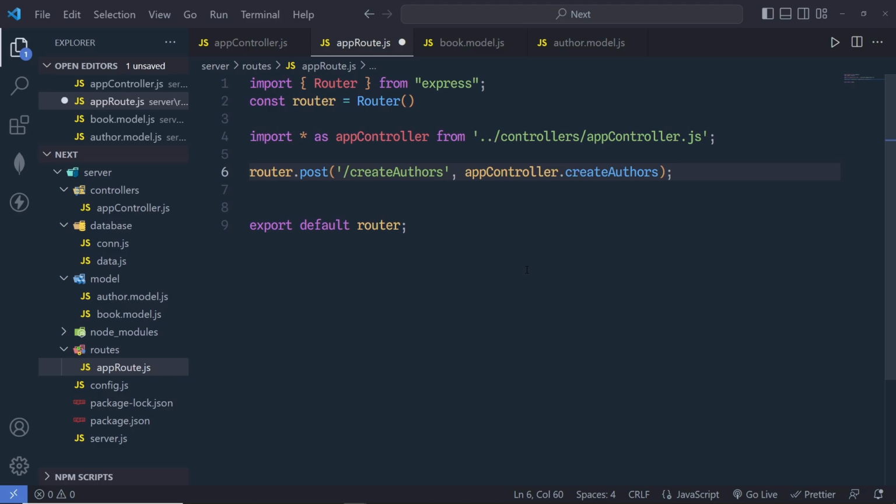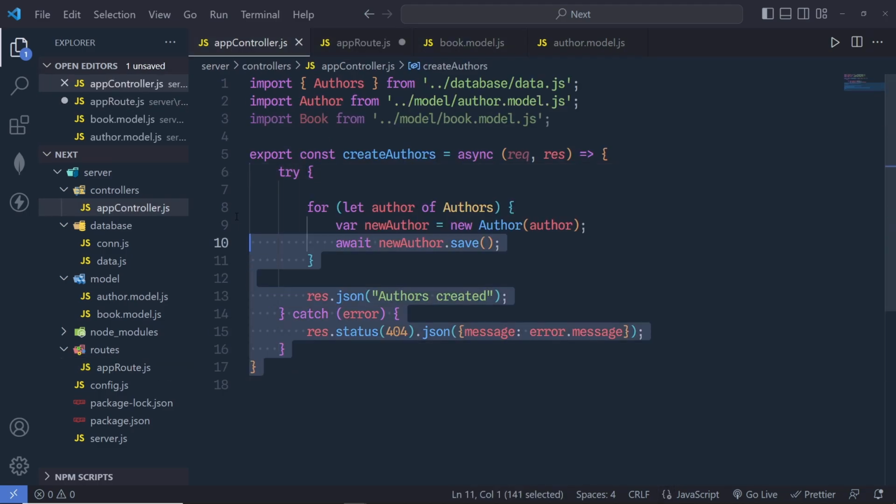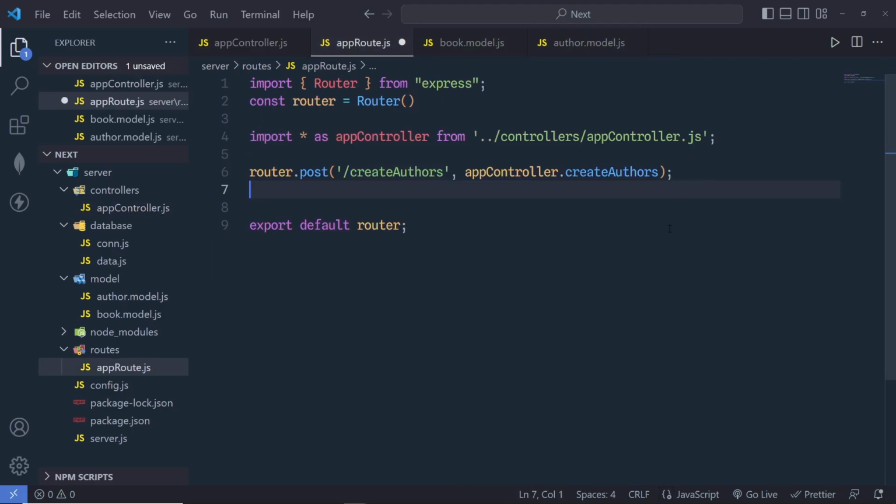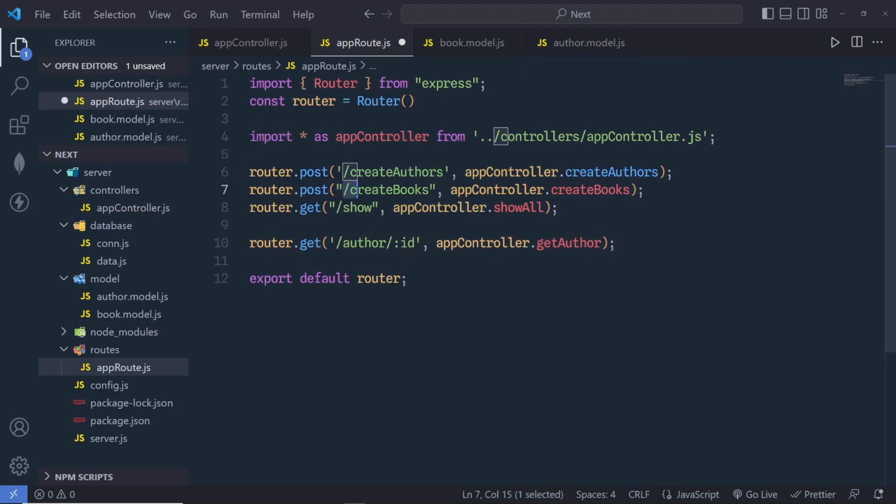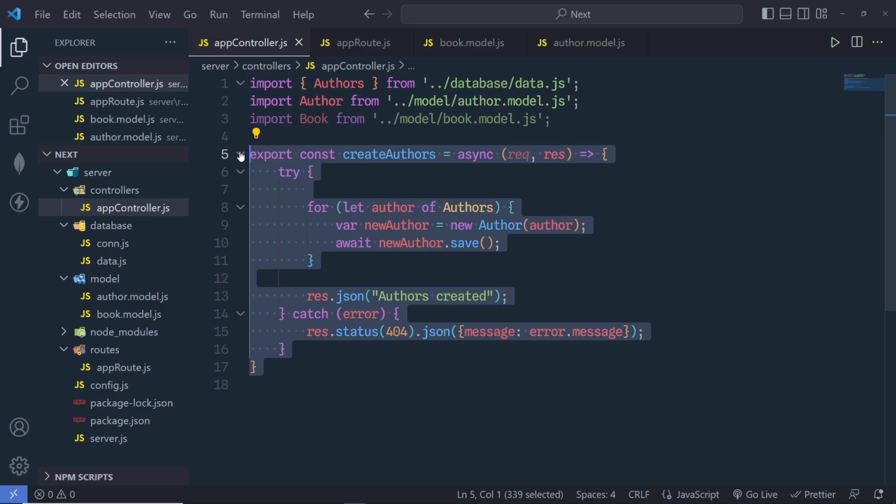So now when you try to access this create author endpoint, this is going to create all the authors and store that inside a MongoDB database. Let me just create few more controllers here. So I'm going to add create books endpoint, show endpoint, and author ID endpoint. So to get the individual author, we can just specify the author endpoint with the author ID. Now let's create all these controllers inside this app.controller file. Let me just save the changes back to the app controller and minimize this.